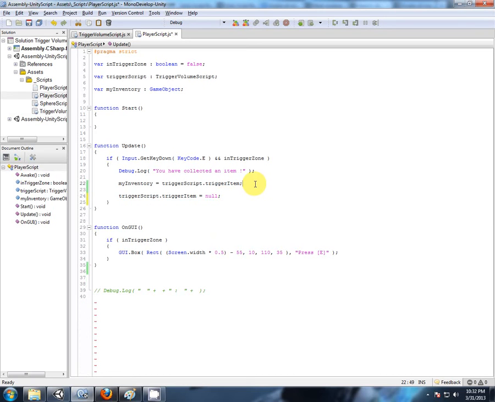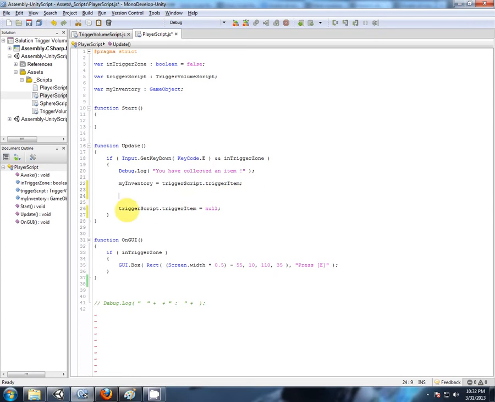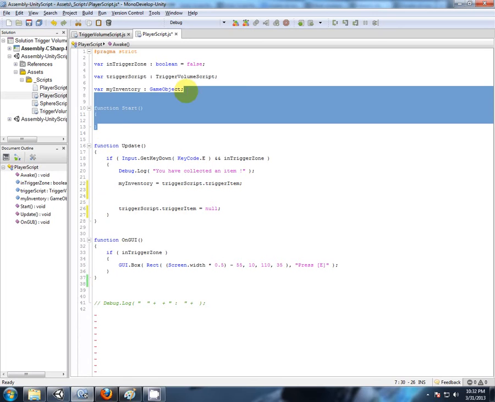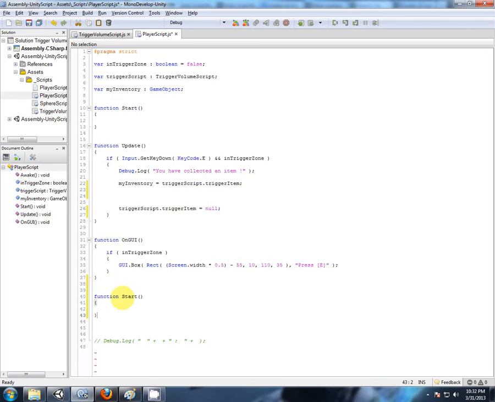Let's clean this up. So before we set it to null, let's just disable all the renderers. I'm going to create a function that is specifically going to disable all renderers. Okay. So again, before we set that trigger item to null, let's just disable all the renderers of that key.